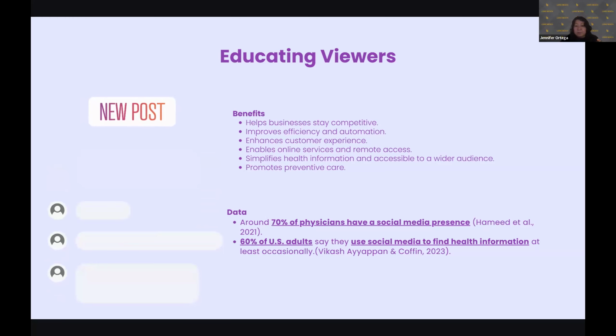And this approach is also supported by data. So around 70% of physicians now have a social presence, and about 60% of US adults say that they use social media to find healthcare information. Next slide, please.